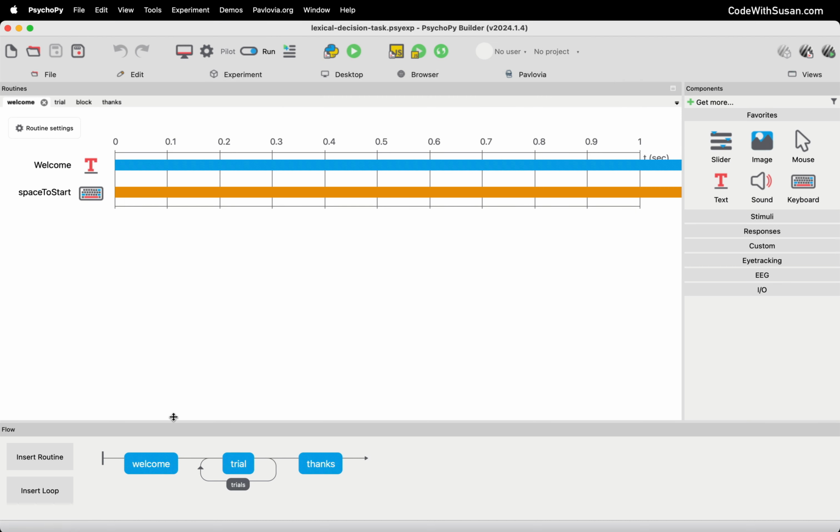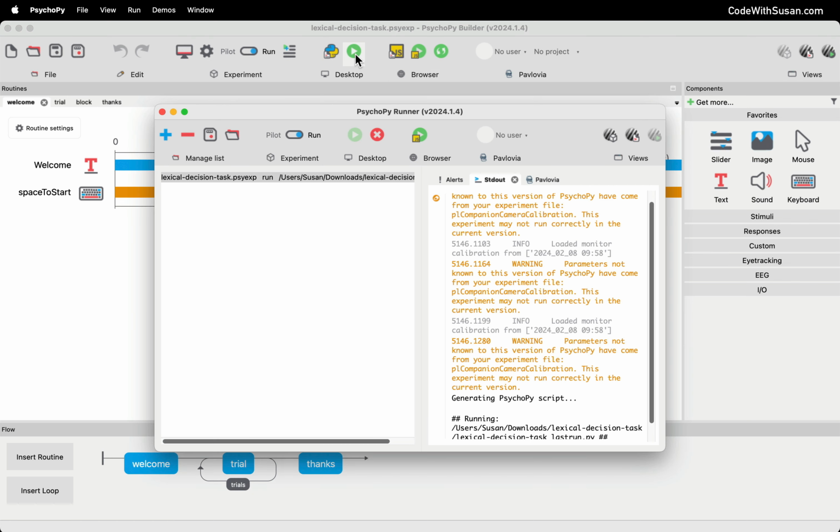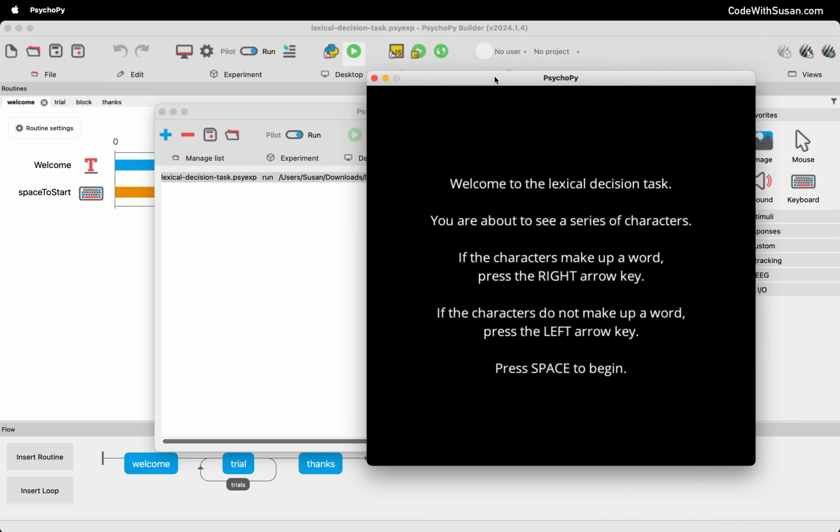And you can see that filled in my interface a bit with some details. Before we look at that specifically, let's just run this experiment. So just like we did in the coder view, we're going to click this green button to run it. And then we can see our experiment popped up. And just like we did in the code version of this experiment, we see instructions. So we're going to press the spacebar to begin.